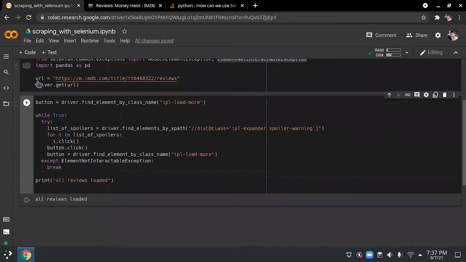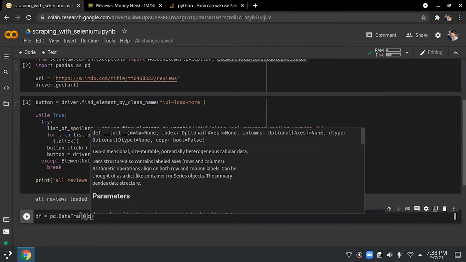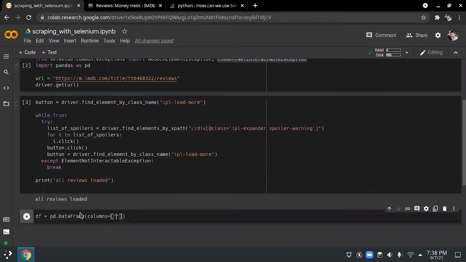So let's make a data frame. So df equal to ed.data, and let's mention the columns attribute and set this as rating. First column rating, second will be title, text, and sentiment.